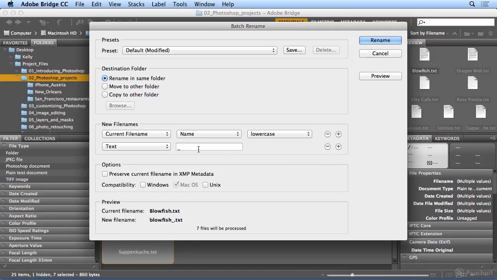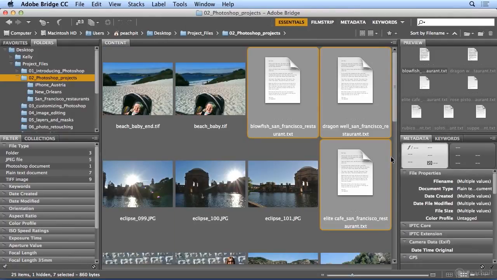I could do it right here. San Francisco Restaurant. Or restaurants, plural. But each one is its own text file. And these are real restaurants, some of my favorites that I typed up in case you visit our lovely city. So I will hit Rename, and they're all renamed.